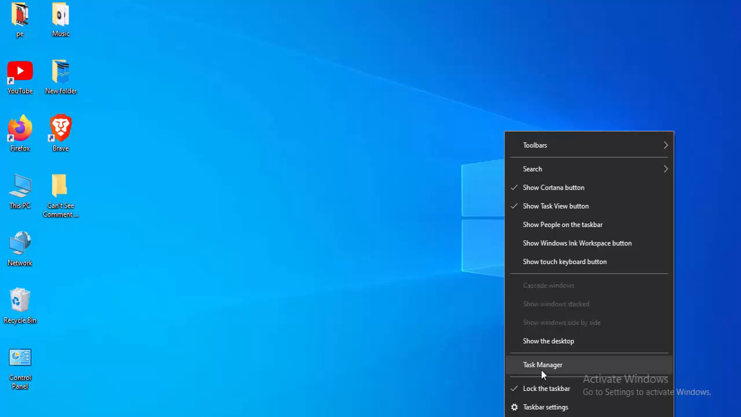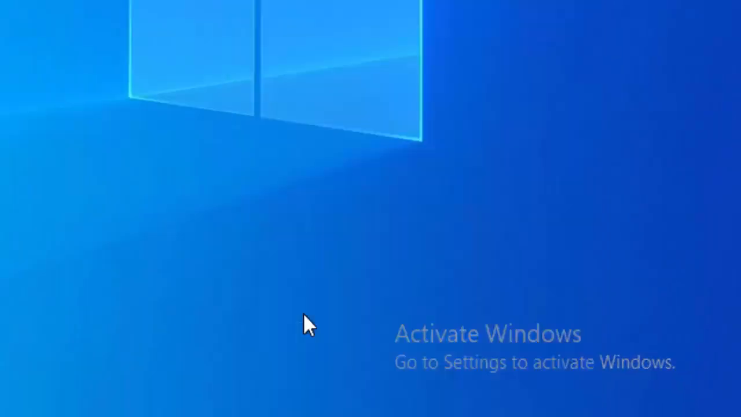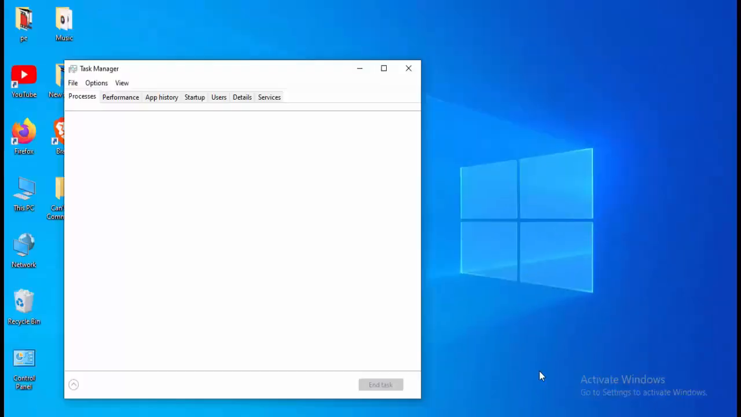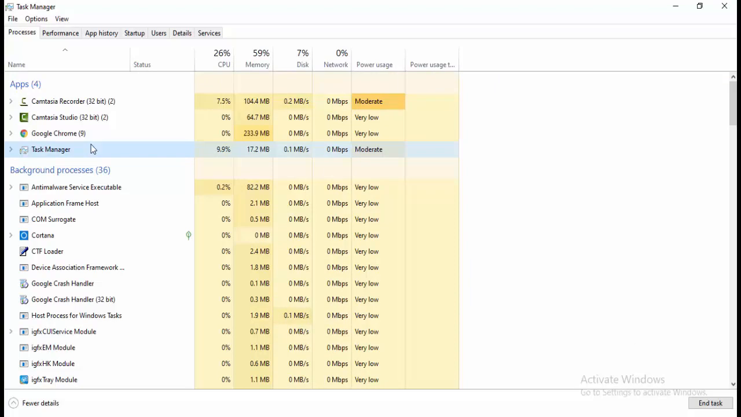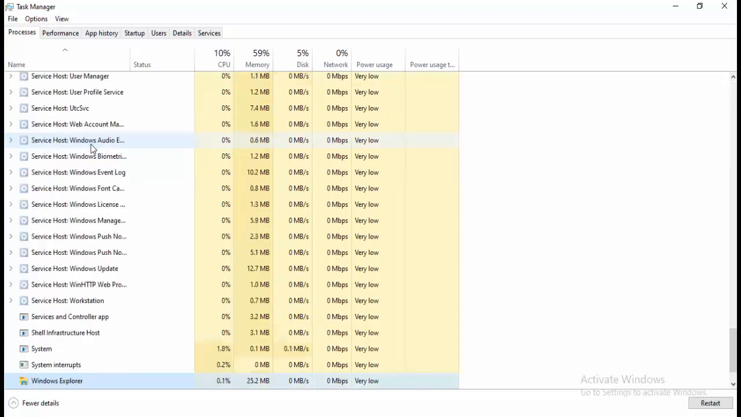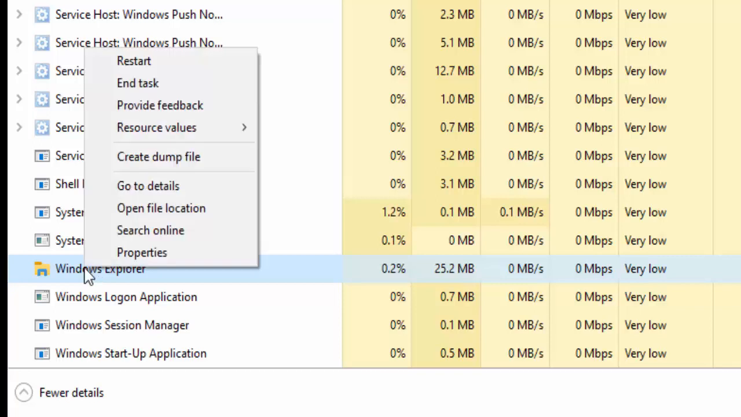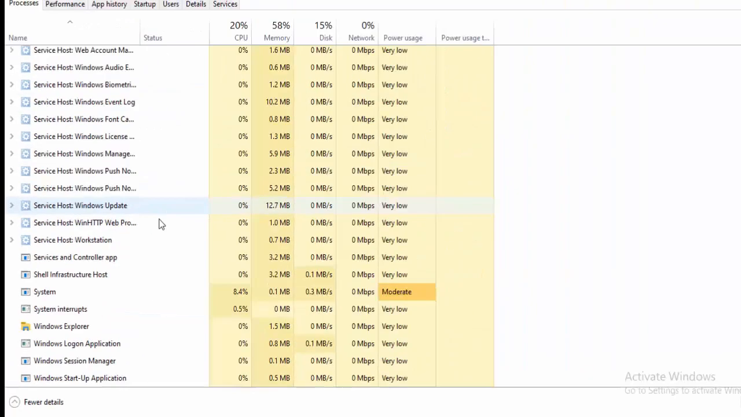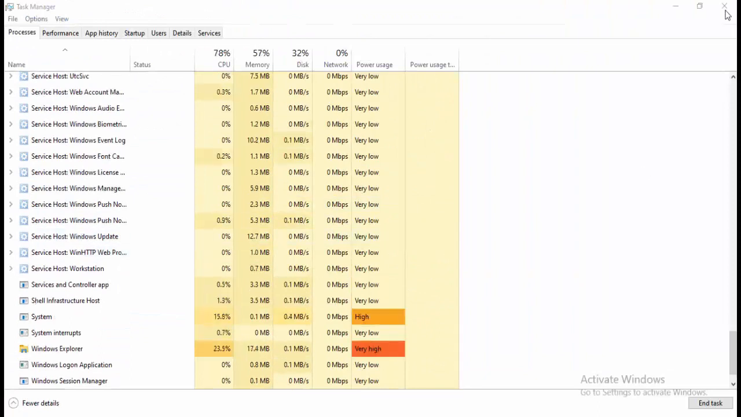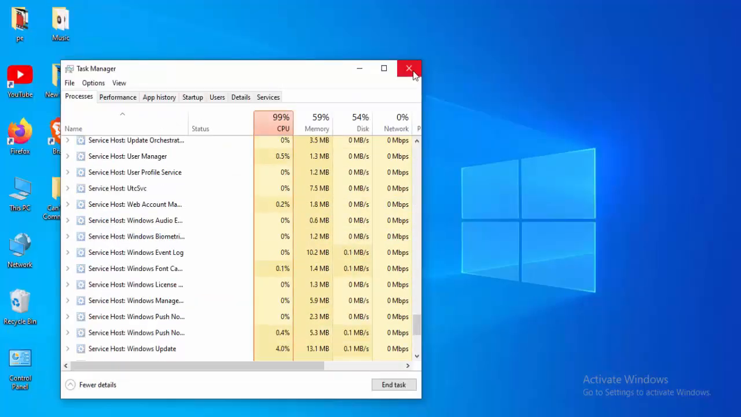Just right click on the taskbar and select Task Manager. Find here Windows Explorer. As you can see, just right click on this folder and select Restart, and now close this.